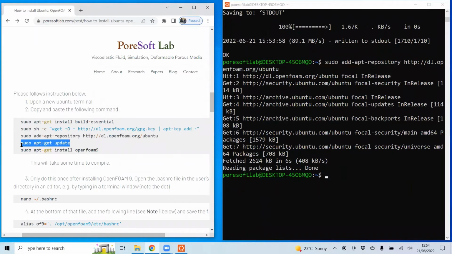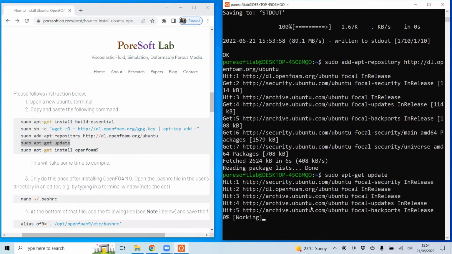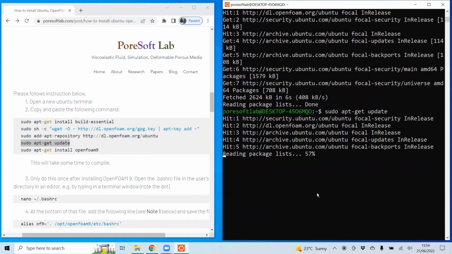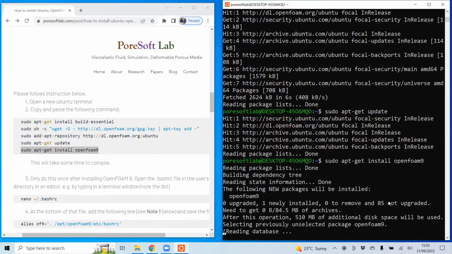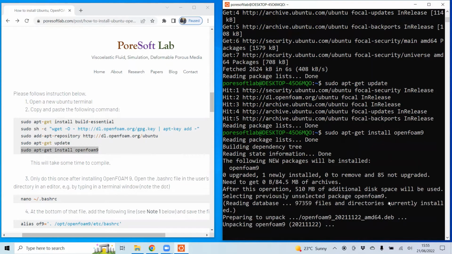Now I'm copying the fourth command and again pasting it here. It will update the packages. And now this is the fifth command, which will actually compile OpenFOAM 9. Enter. It will take some time, I think up to 15 to 20 minutes to install OpenFOAM 9. So I'll stop recording and then come back.